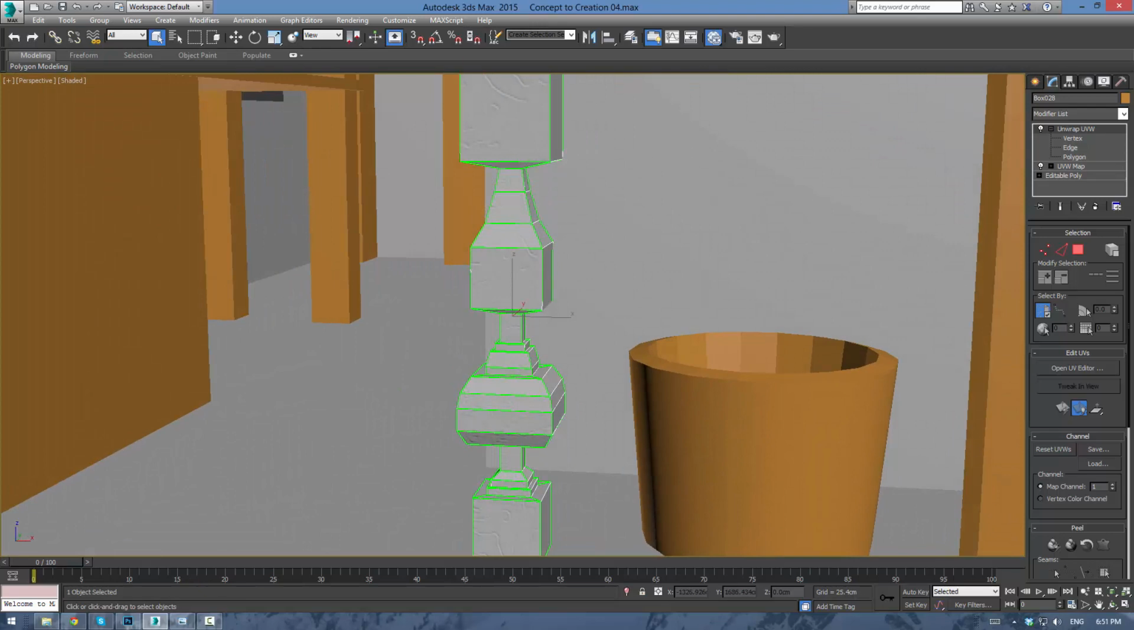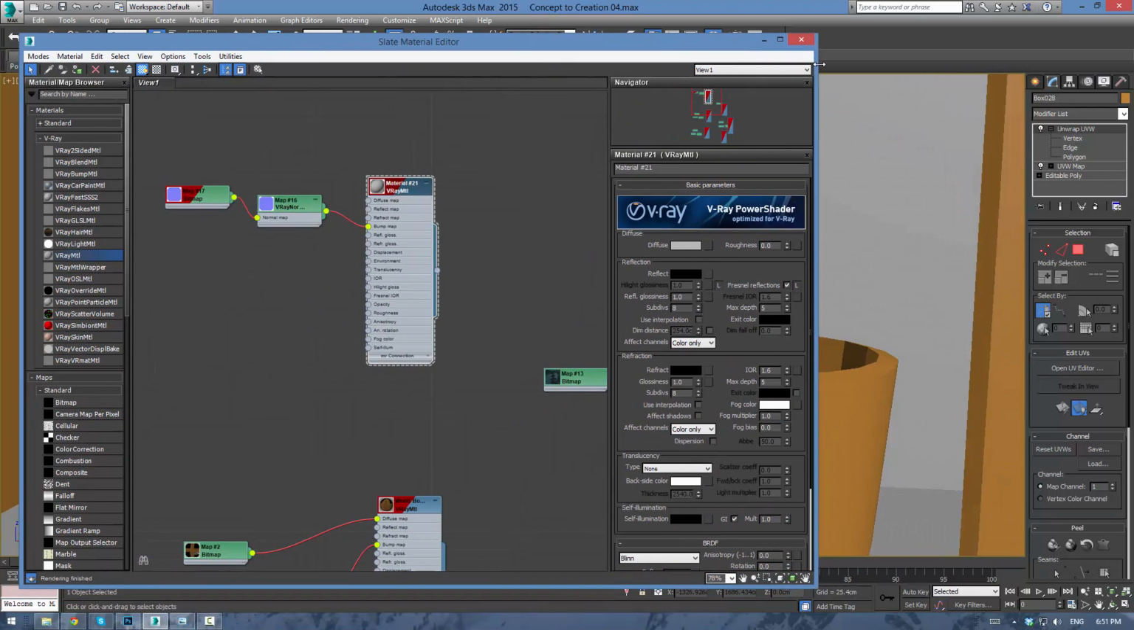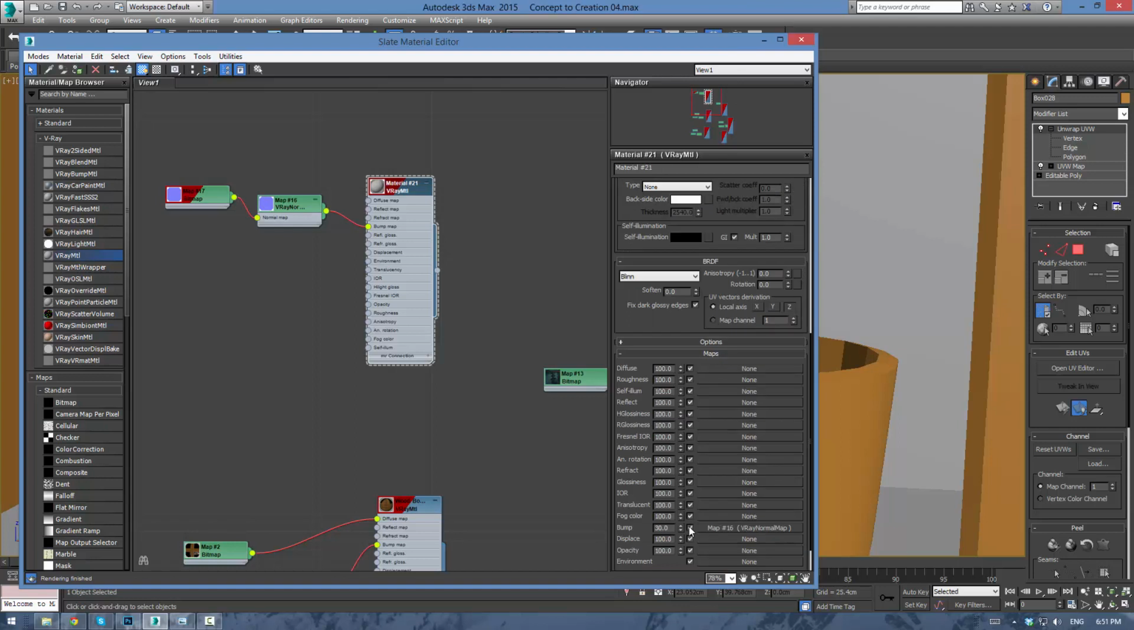So in your V-Ray material, what you're going to want to do is go to your maps option, bump, and just change that to 100. That'll give us more of a bumpier material.